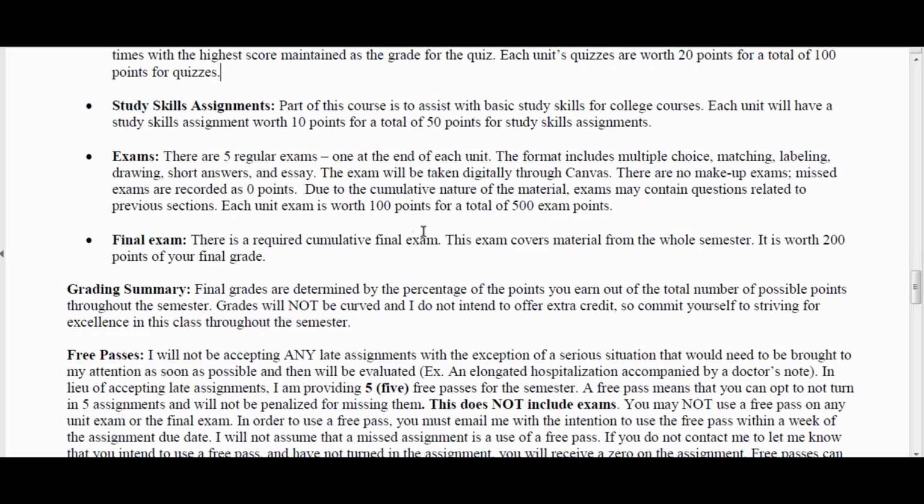Then we have our study skills assignments. Our study skills assignments are to help with, as the name implies, study skills for college courses. So each unit will have a study skills assignment, and each of those is worth 10 points for a total of 50 points for study skills assignments. Because again, we have 5 units at 10 points per unit.